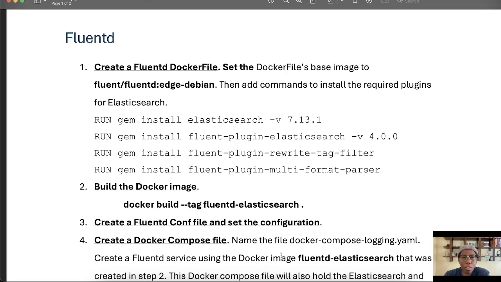Hey, so back again with another video on the Fluentd setup. In this one, I'm just going to go over how to set up Fluentd using a Docker Compose file, and then I'll also go over the Fluentd configuration file that's needed. Without further ado, let's get right into it.